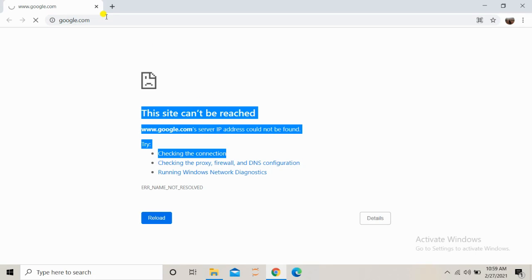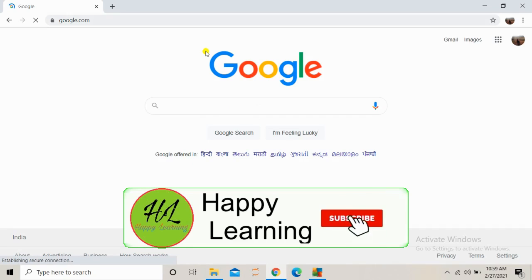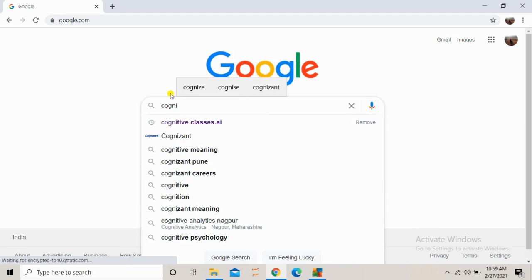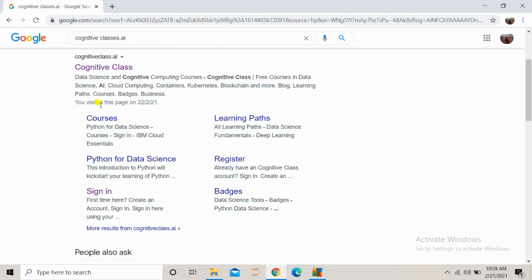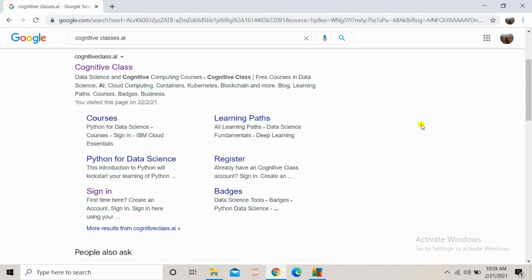So go to google.com, search for cognitiveclasses.ai. There is cognitiveclasses.ai. Search for it. See the second option. So you can see there are courses, learning paths, register, badges, sign in, Python for data science. So go for it here.